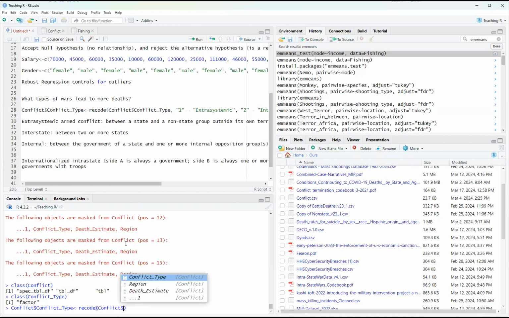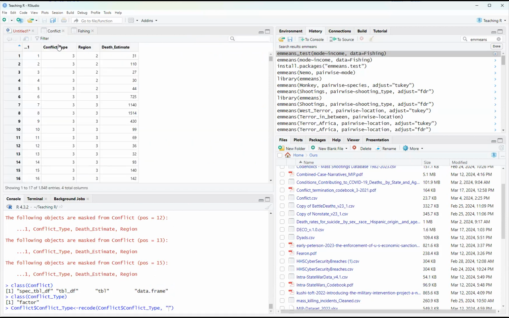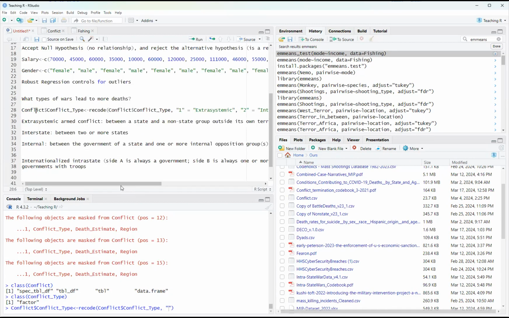Put the dollar sign there and all the variables come up: region, etc. We're doing conflict type. When you look at conflict, this conflict type is recognized. But these numbers, or if they were nominal attributes, say gender, with male and female, in this case 2, 3, and 4 are not recognized. So you have to put them in quotes so R knows what you're talking about.